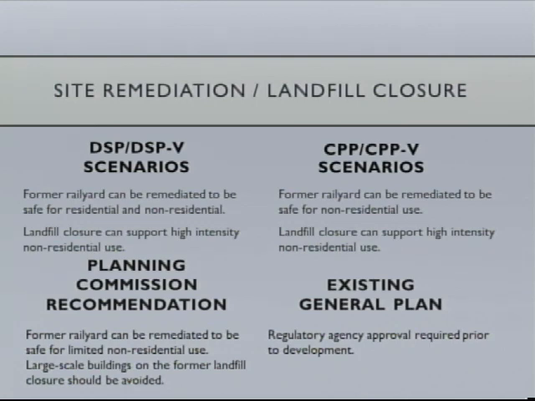Each of these scenarios has a different vision in relation to one of the issues we spent a lot of time talking about earlier, site remediation and landfill closure. The developer-sponsored plan is based on the belief that the former rail yard can be remediated to be safe for residential and non-residential use, that the landfill closure can be adequately accomplished to allow for high-intensity non-residential use. In the community-prepared plans, similar in terms of the landfill, that it can support high-intensity use, but that the rail yard could be remediated only to be safe for non-residential use, that it wasn't certain regarding safety for residential use on the rail yard.